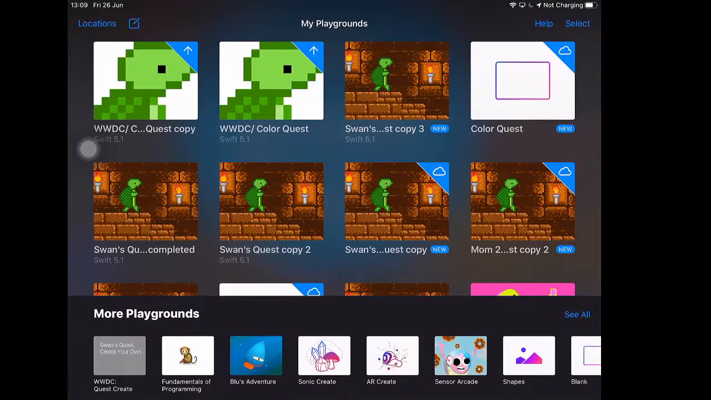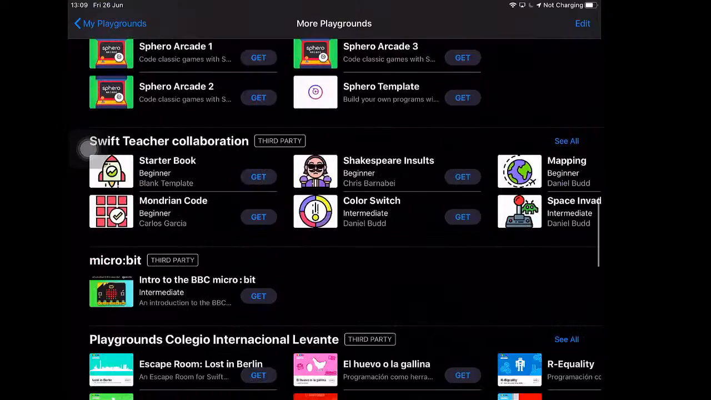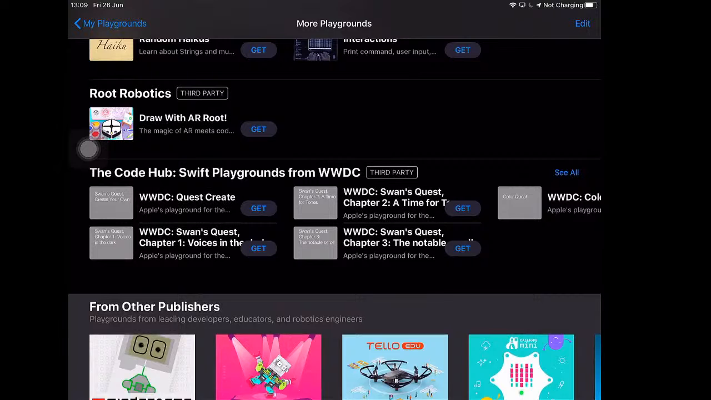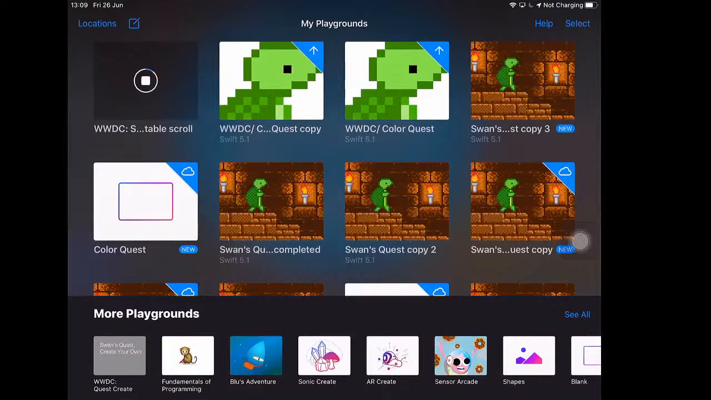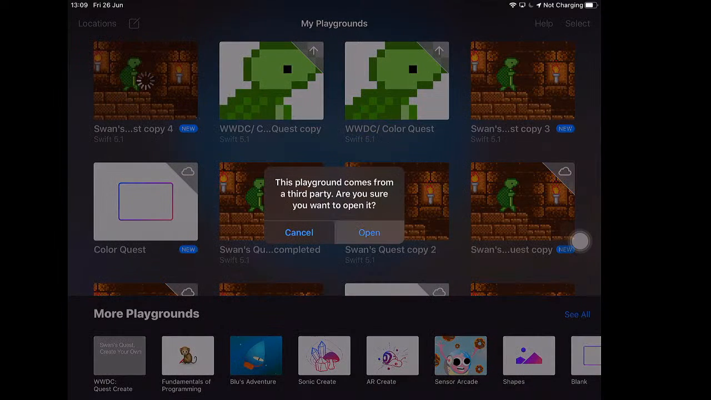So we're going to go see all. I'm going to go down to the very bottom, down to our WWDC playground feed. I'm going to grab this chapter 3, the notable quest, I think. No, the notable scroll. So we'll hit get. All right, and when that downloads, we're just going to open that one up. We are going to say, yep, we're okay opening it, even though it came from a third party.